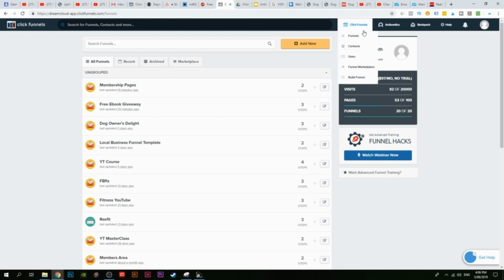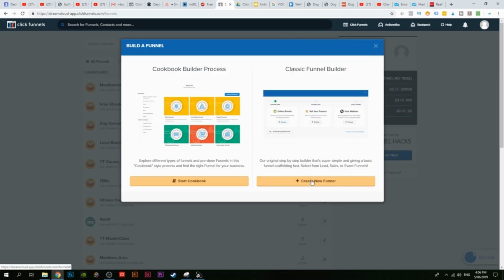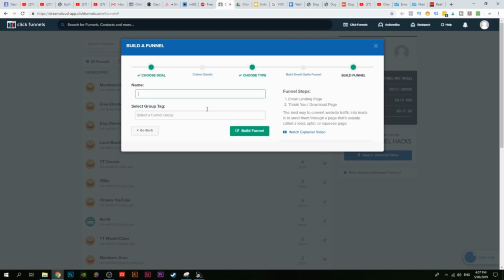Just go to ClickFunnels right here and click on funnels, and we're going to start a new funnel. So click on add new and click on create new funnel right here. So it doesn't really matter what you choose here. Just click on either collect emails or sell your product. I would just start with this, collect emails, and I'm going to name this membership areas instead of pages. So I'm just going to name this membership area and leave this empty and just click on build funnel.